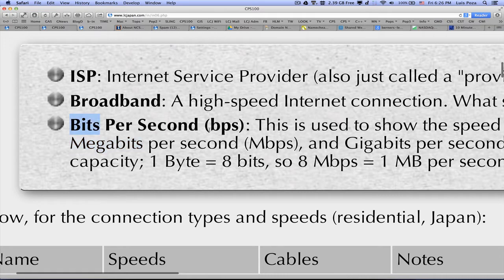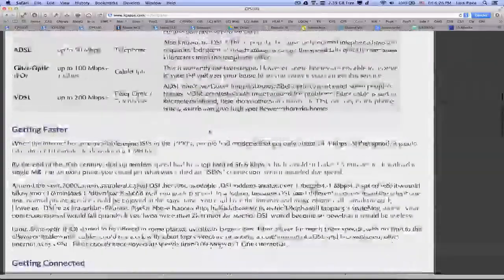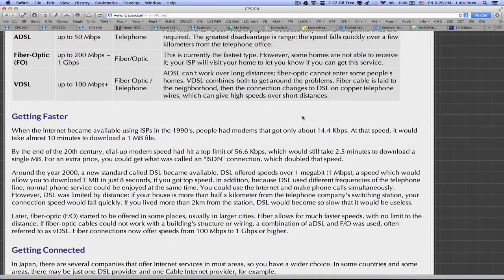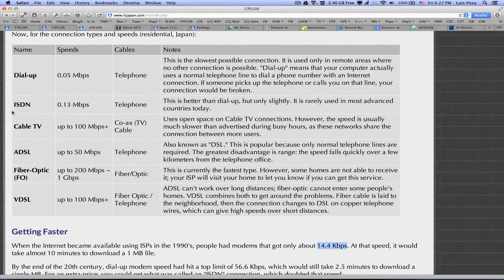As I said before, only about 14,400 bits per second. And you could not download things very fast at that speed. For example, at a 14.4 kilobit per second connection, if you wanted to download a 1 megabyte file, it would take 10 minutes. Many photographs on the web today are 1 MB, and we download them in just a few seconds. So back in the 1990s, it was much, much slower. So things changed over time.